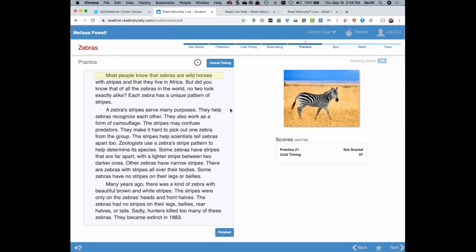This is also an opportunity for students to practice any difficult words that they may have encountered previously during the cold timing or through the read-along step. They want to continue working on those words. And they do that, again, just by clicking on the words. Unique, confuse, predators. They can do that as many times as necessary.